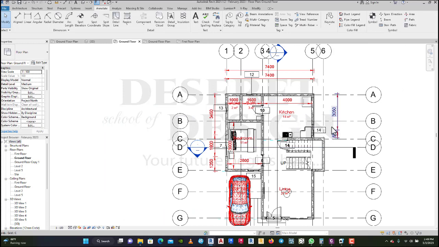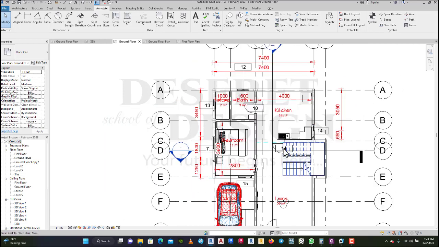So now you realize that every place there's a door or every place there's a window, it has been tagged. So this way you don't go by individual tagging. Do you get it? Okay? So this is a simple way of tagging.